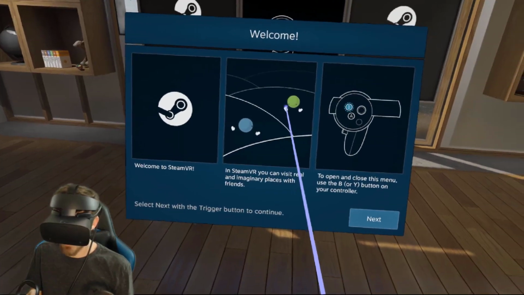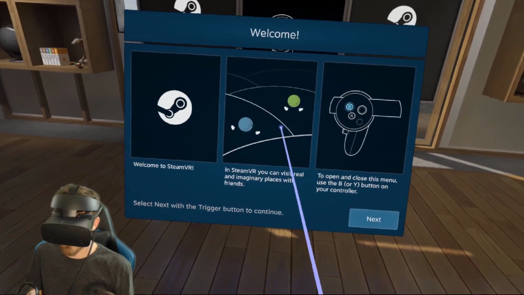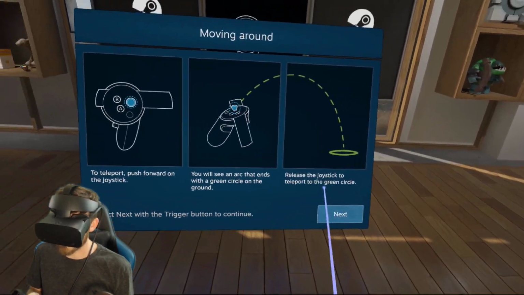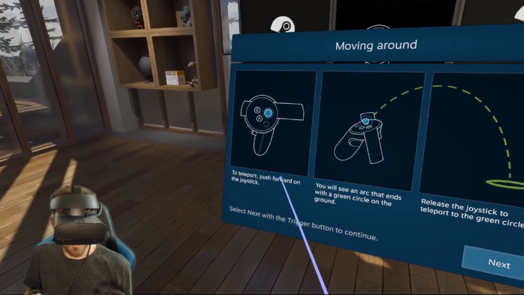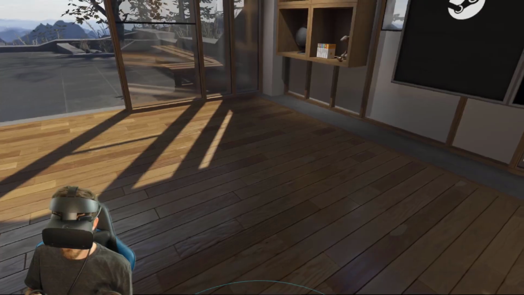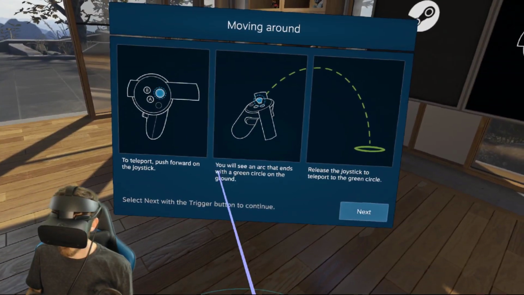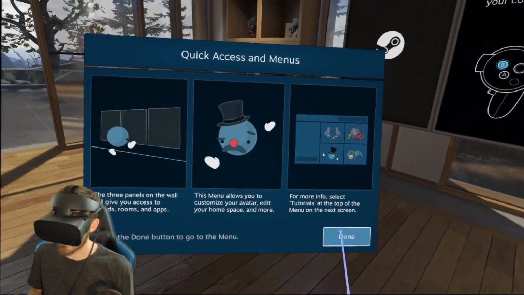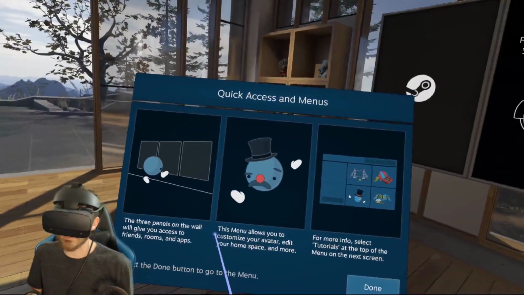Welcome to SteamVR. In SteamVR, you can visit real and imaginary places with friends. To open and close this menu, use B or Y button on your controller. That's great. To teleport, push forward on the joystick. You'll see an arc that ends with a green circle on the ground. Release the joystick to teleport to the green circle. Oh, cool, cool, cool. I'm going to need that later.